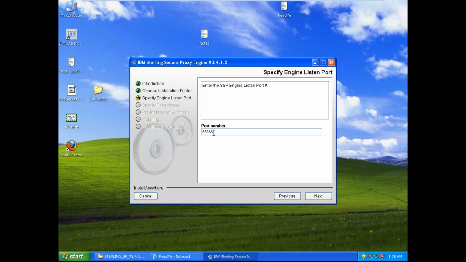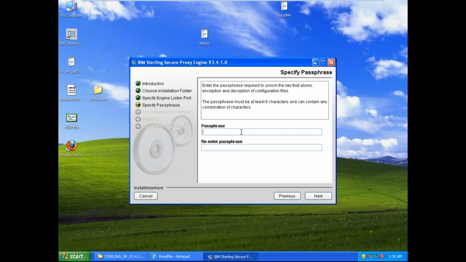So this is the port. You need to make a note of it. Click on next. Again, it is asking for the passphrase. You need to provide a passphrase and make a note of it, and you always need to remember it, because when you bring up SSP engine, it will ask you to provide the passphrase that you gave during the installation. So I'm giving a passphrase.